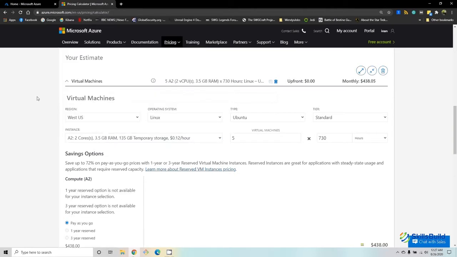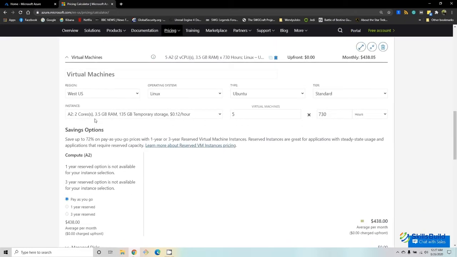Here, we'll scale that down. So here we got 2 cores, and then only a little less than 4 gigs of RAM and 135 gigabytes temporary storage. Oh, I know why it's coming out so much. It's because we have 5 instances. That's why it was looking odd to me. Okay, so yeah, we're back down.